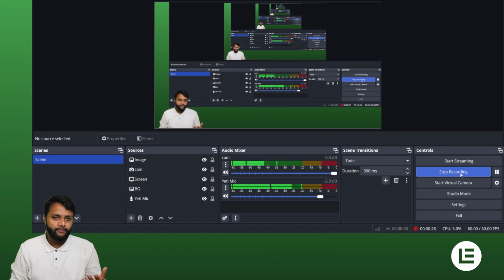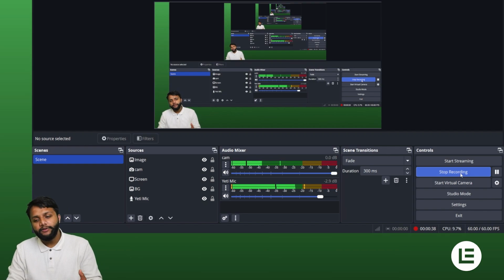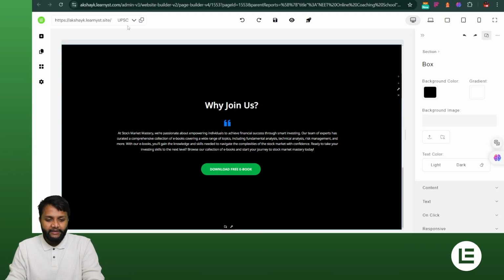One was the navigation bar. We have understood how to use the navigation and what things are included in it, and we have also completed the footer as well. Today we will be exploring the other widgets which are available. So let's get started. We'll open the website builder first.